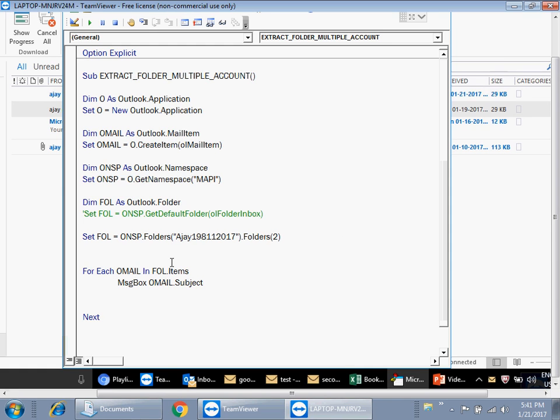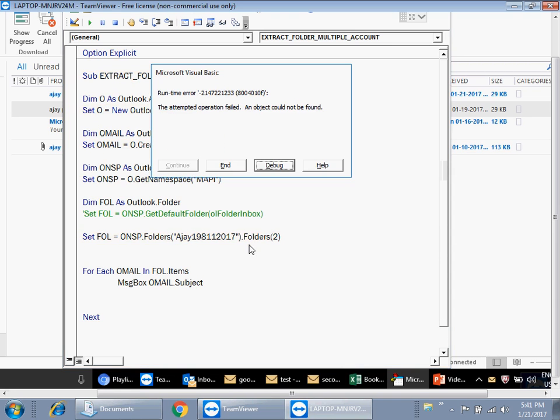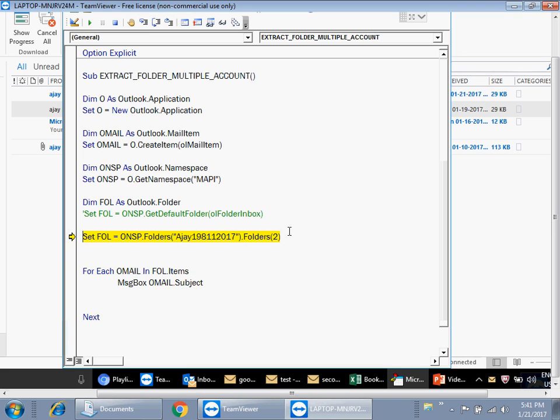So let me run this code, and so there we go, F8. I'm going to press F8, and now have a look here. The attempted operation failed, object could not be found. So that means it basically says that you don't have any account, and I beg your pardon, I forgot to write the outlook.com. Okay, now let me press F8, and there we go.